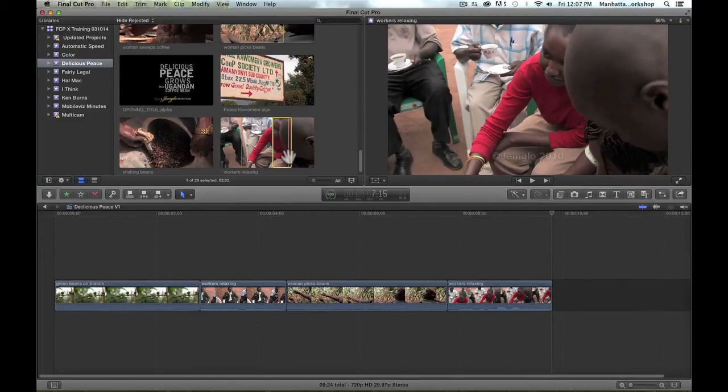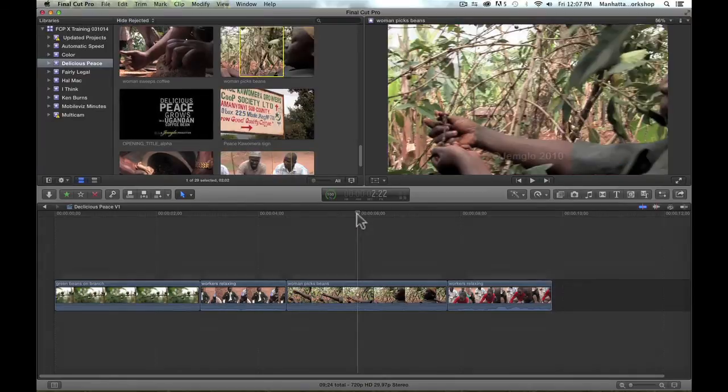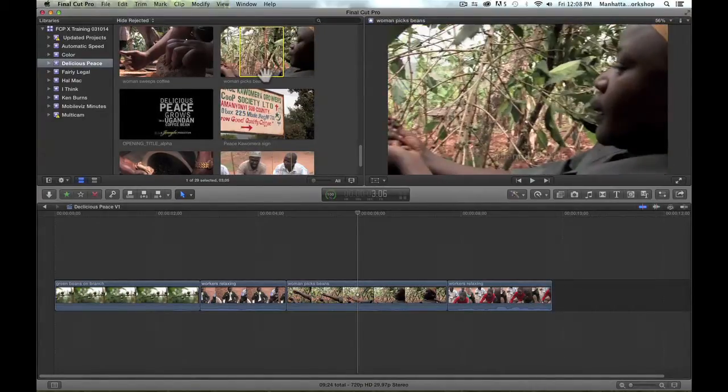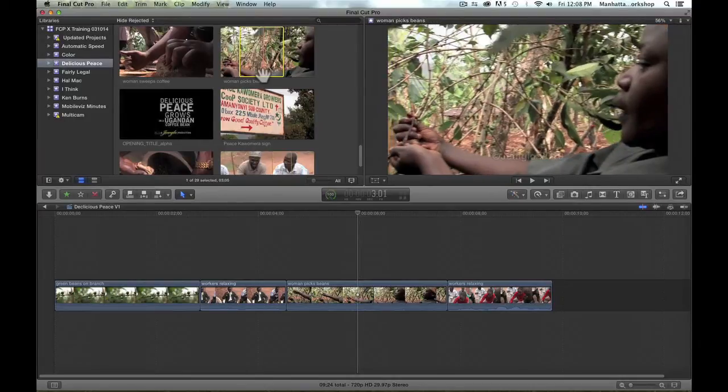So to recap, match frame is actually super easy. Place the playhead over the clip you would like to match. Press Shift F and the shot will be highlighted in the event browser.